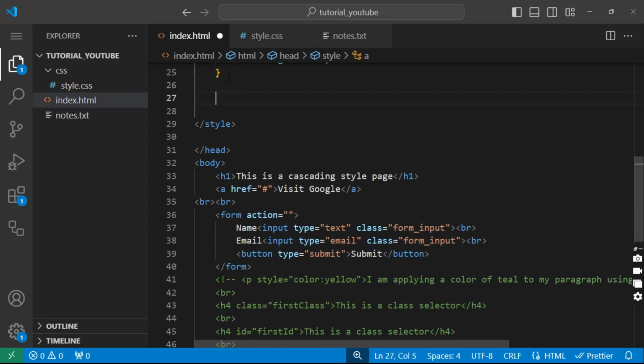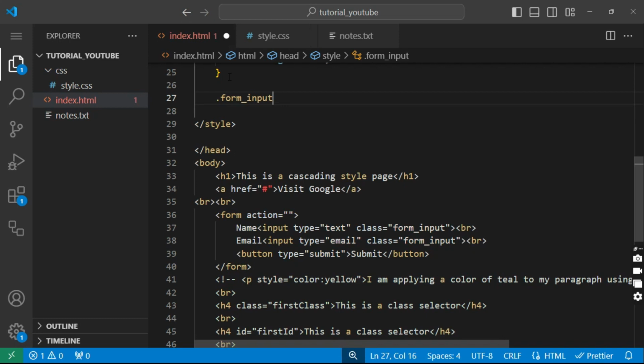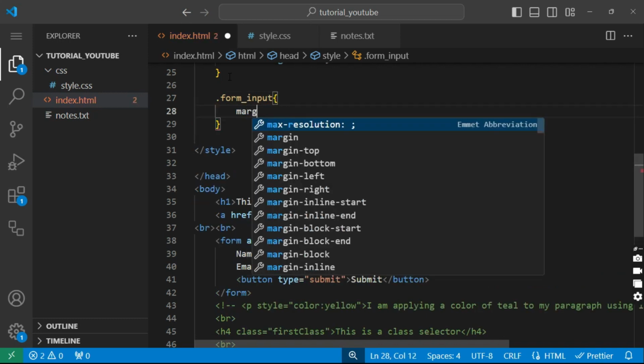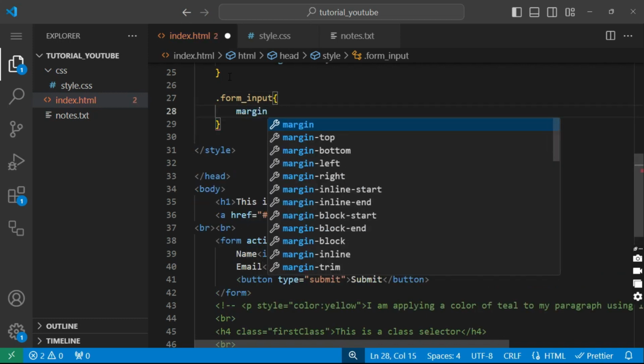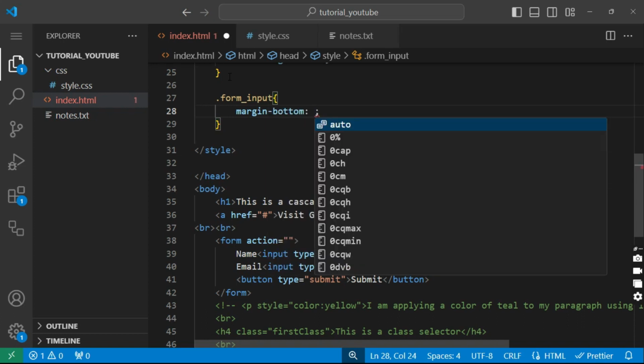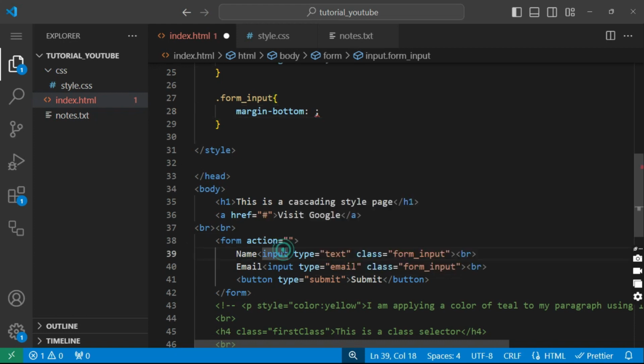So as I said, we are going to talk about margins. So how do we apply margins? We just call the margin, and with margin you can write it as a single line, or you can use margin top, margin bottom, left, right, and so on and so forth. So assuming that I want to create a margin between the name and the email, I can use margin bottom.